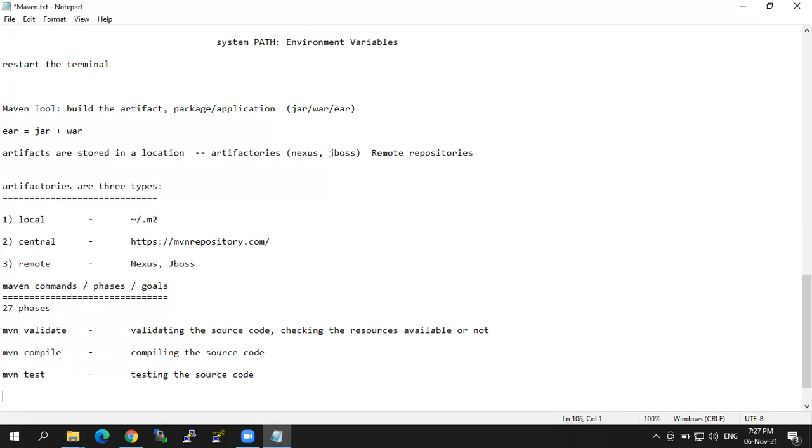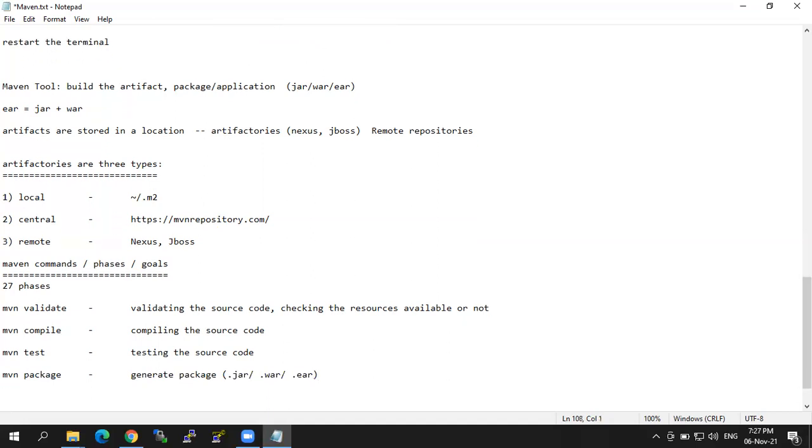After the testing is completed, we do the package. The command is mvn package. This will generate the package. Package means it may be a .jar file, .war file or .ear file, any package depending on the folder structure, that is going to be generated. So this is the package generation.